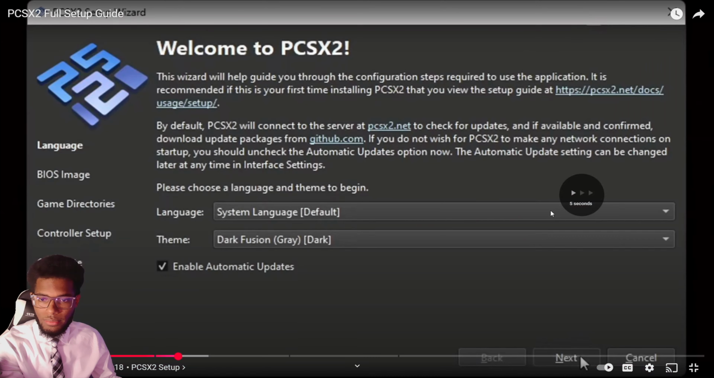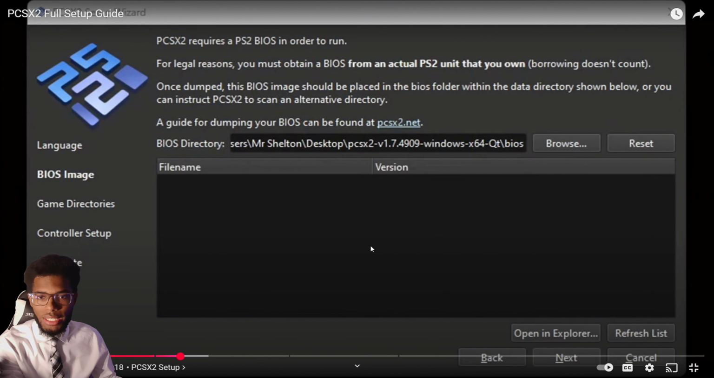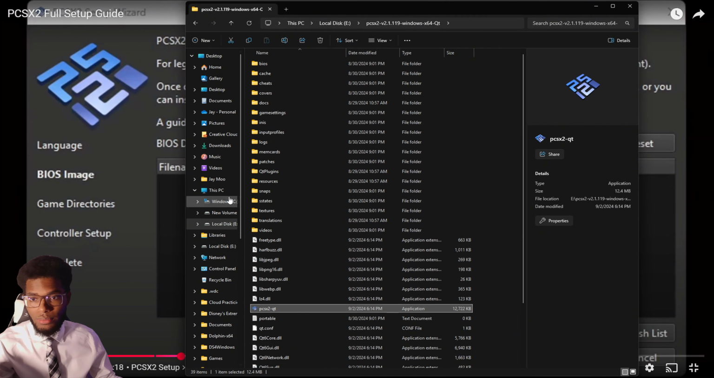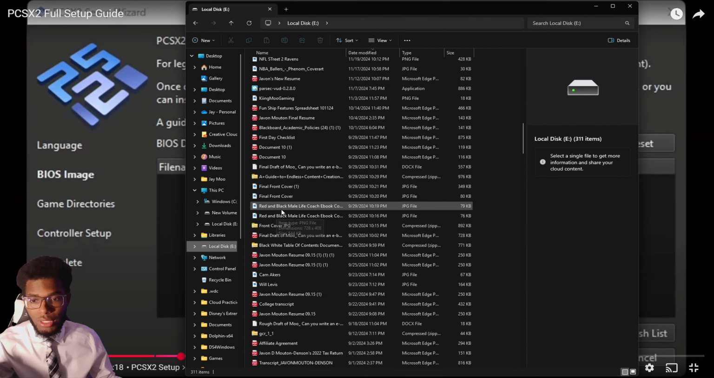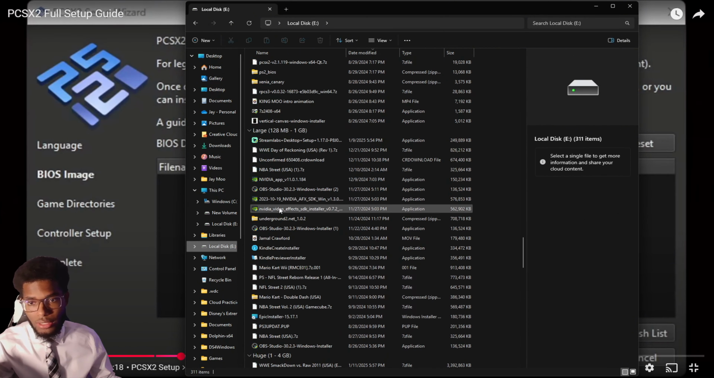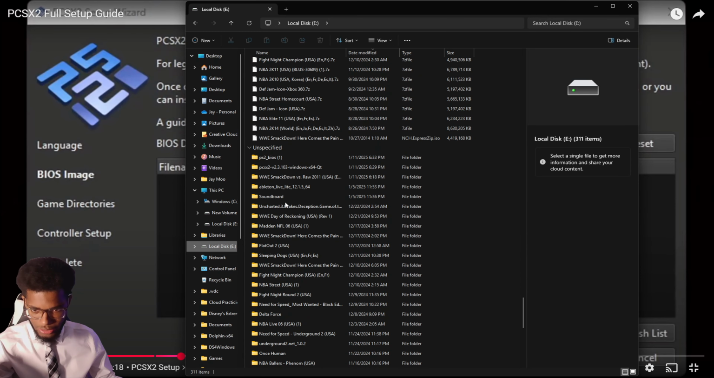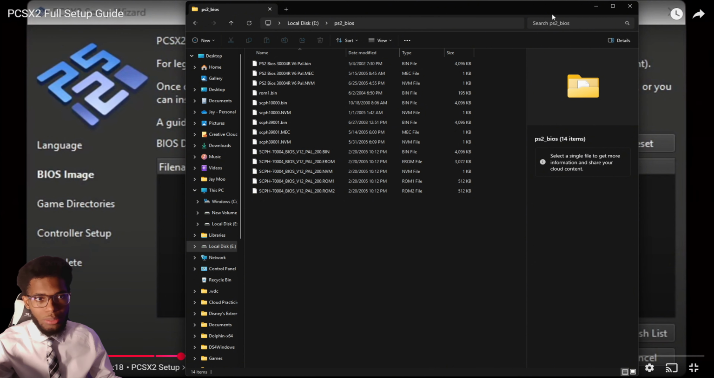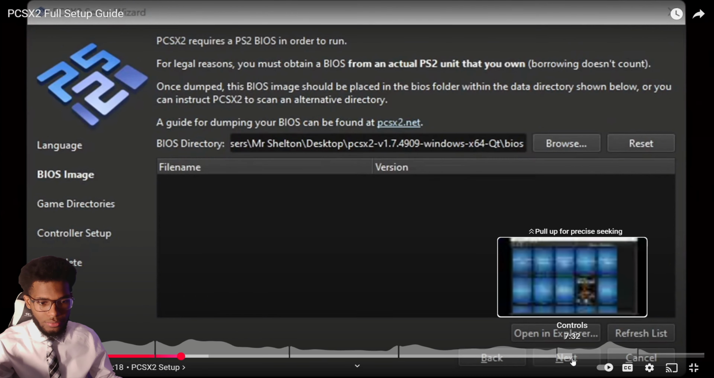Once you hit next, you're going to go to this page. It's going to say browse. All you're going to do is click browse, and it's going to bring up your folder. Find your PS2 BIOS folder. Don't look at all my stuff, I know I have a lot of stuff in this folder. Click PS2 BIOS and open it.